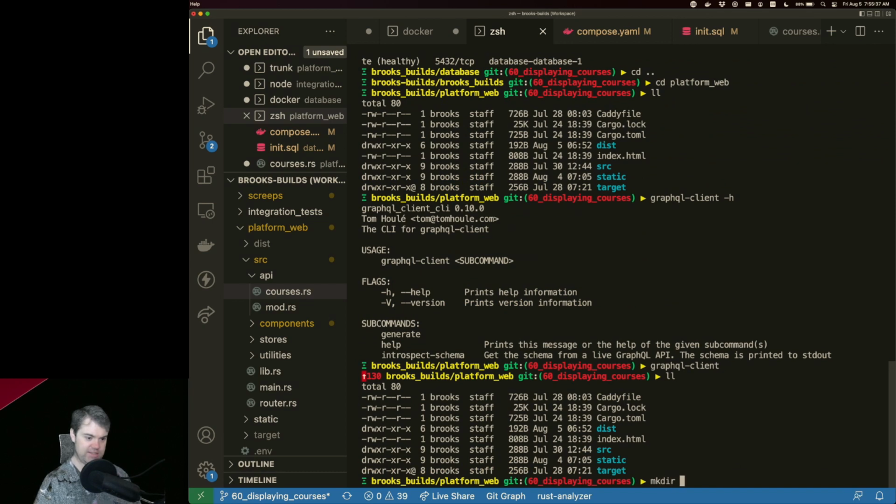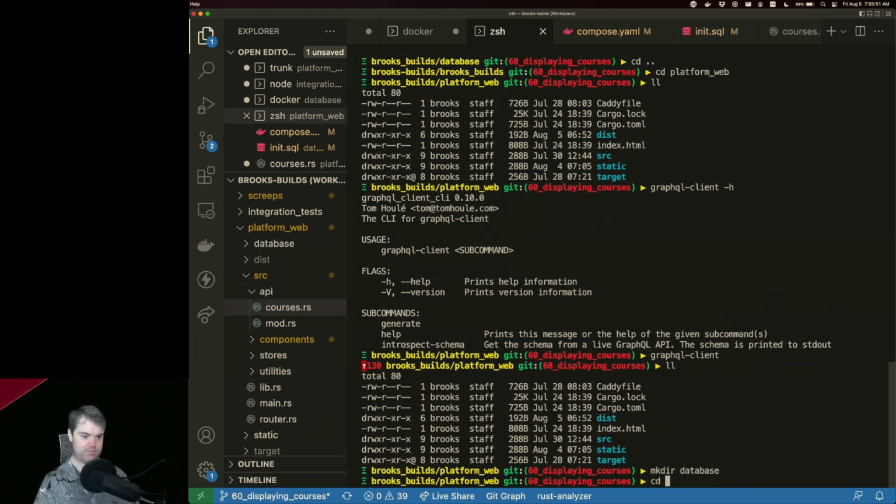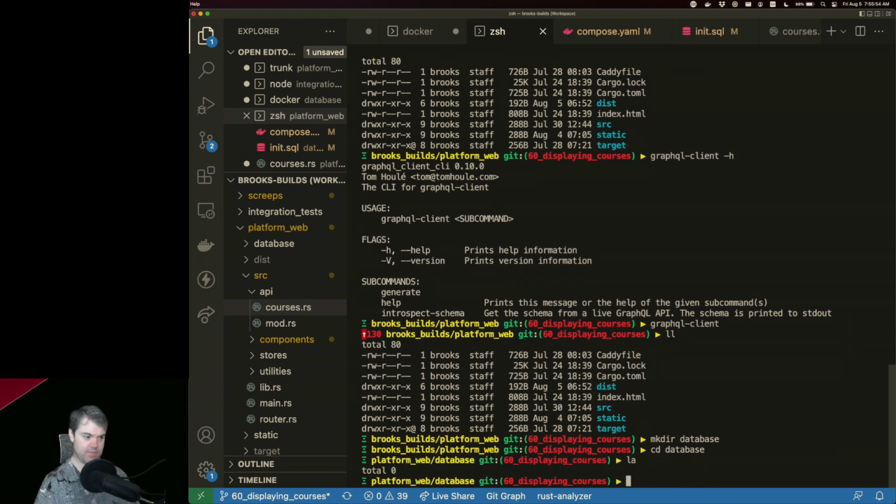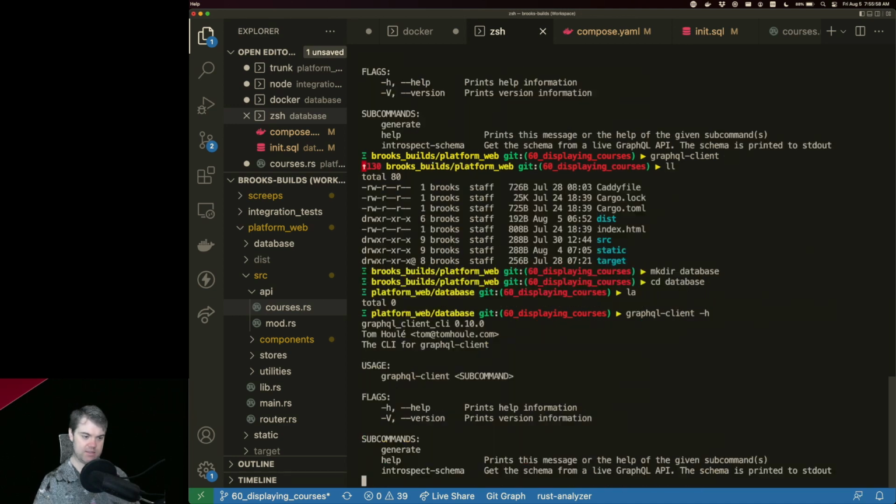All right, so let's create database schema, or let's just create a database sort of folder in here. We use our GraphQL client. Introspect schema.